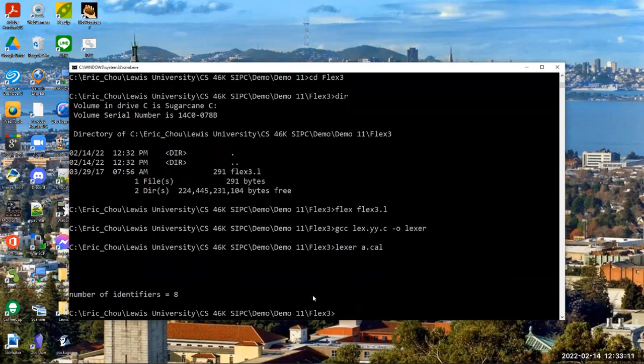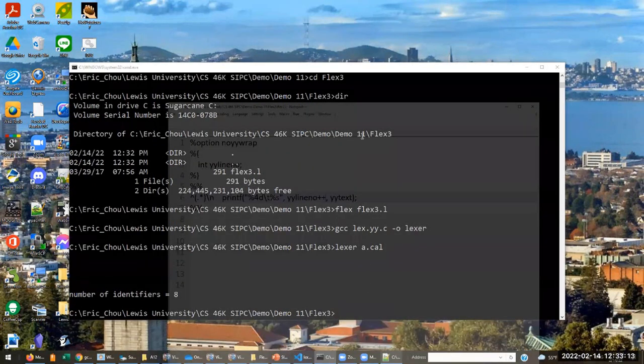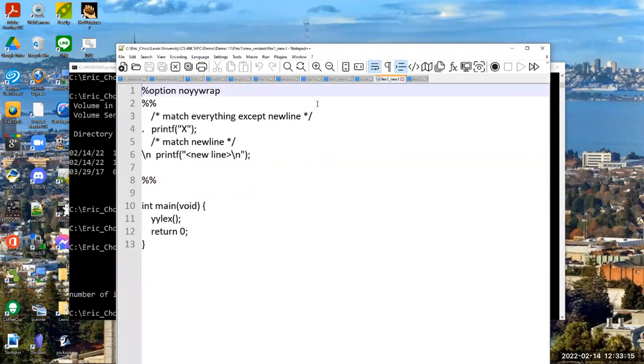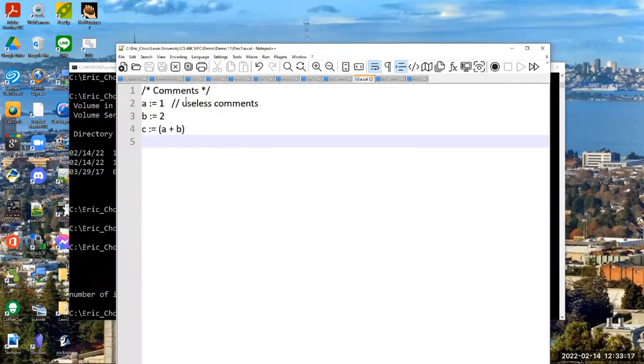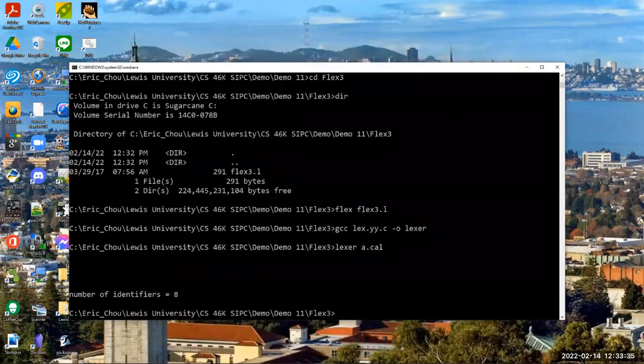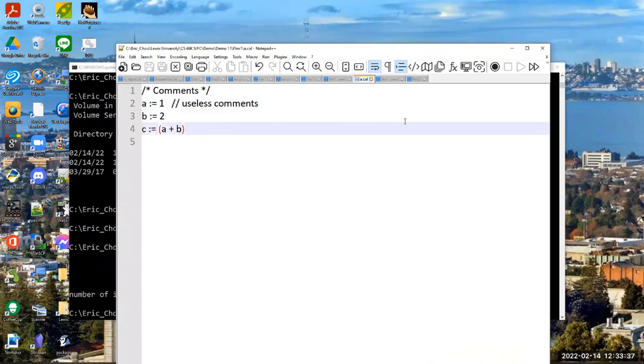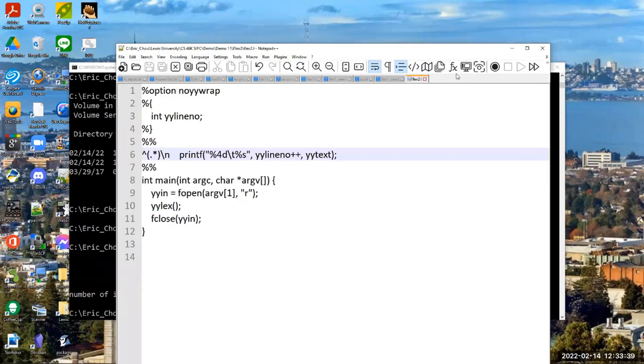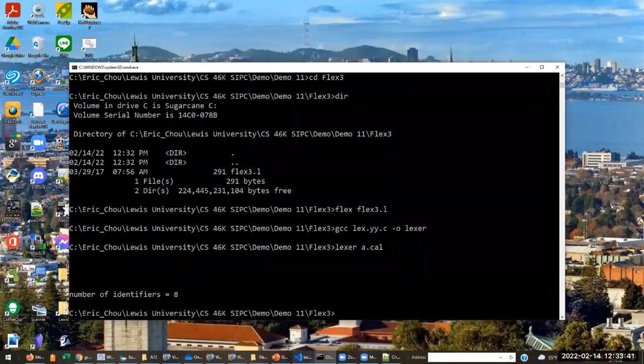Okay, so total identifiers are 8. Let's look at the a.cal and look at it. The a.cal has 1 ID, okay, 2, 3, 4, 5, 6, 7, 8. Okay, so a.cal has IDs like this. So let's actually try a different way. Okay, here actually that is the flex 3. We will try a different way later.